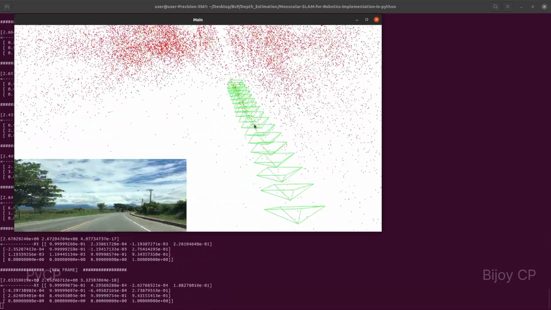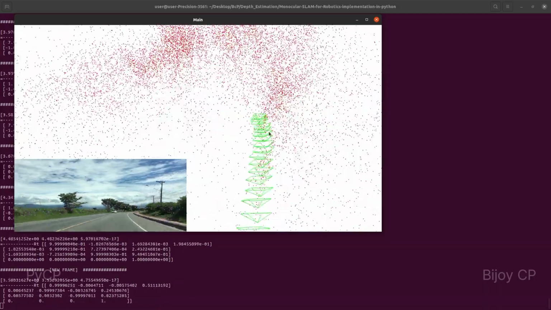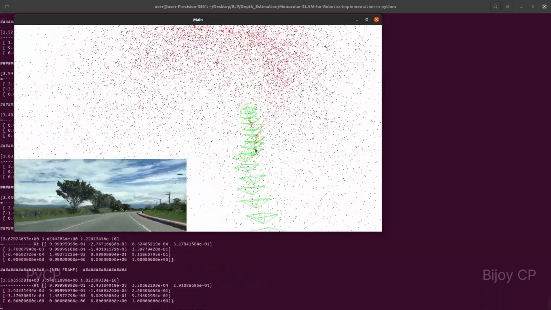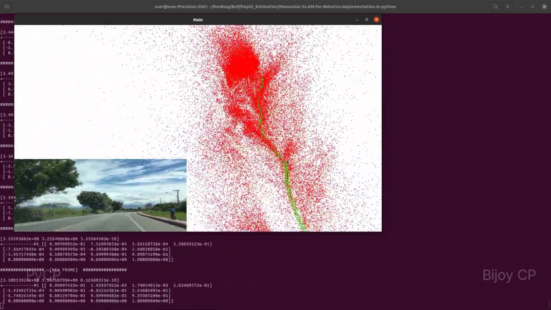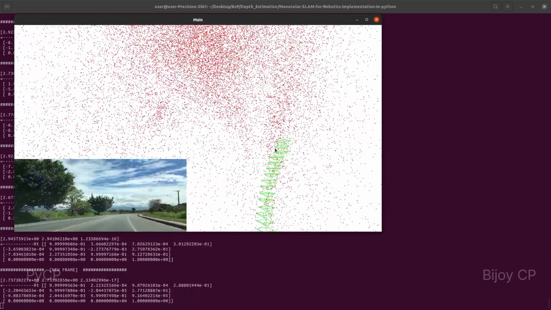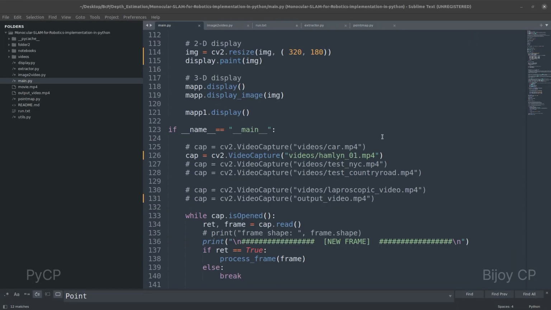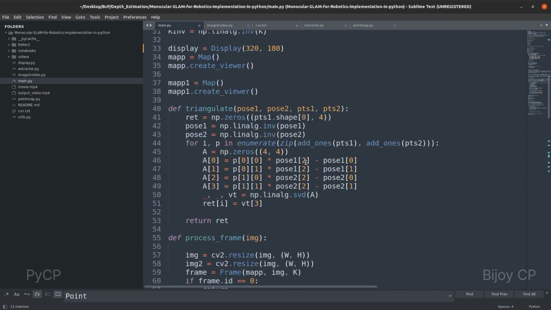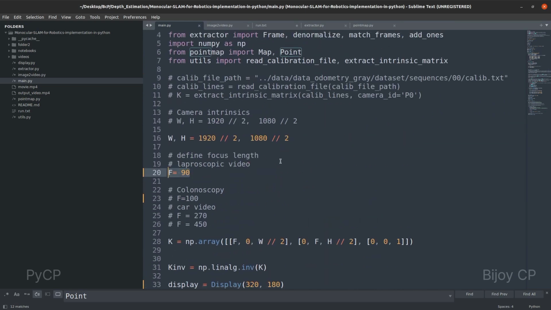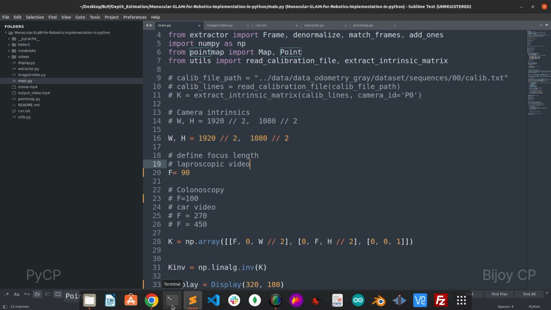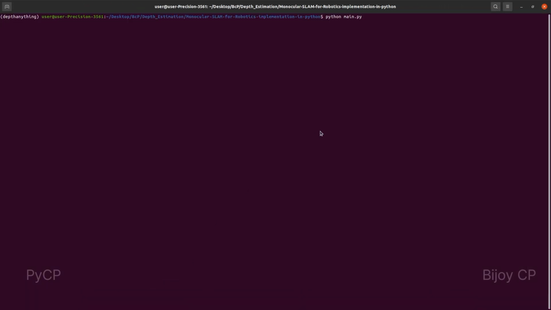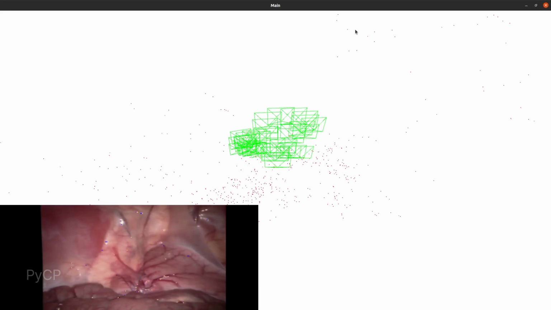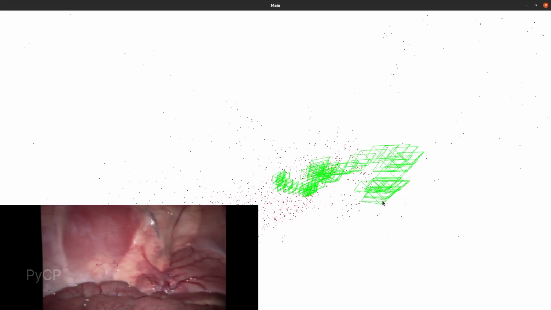This is the monocular SLAM output of another video. To test the monocular SLAM on laparoscopic video, I selected one of the videos from the Hamlyn rectified dataset. It's provided by the Hamlyn Centre for Laparoscopic and Robotic Surgery. You need to update the focal length, f equal to 90, in the code. When you run the code, you can see the output of monocular SLAM on laparoscopic video.